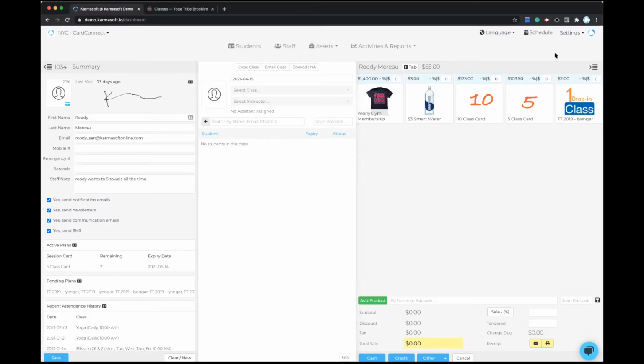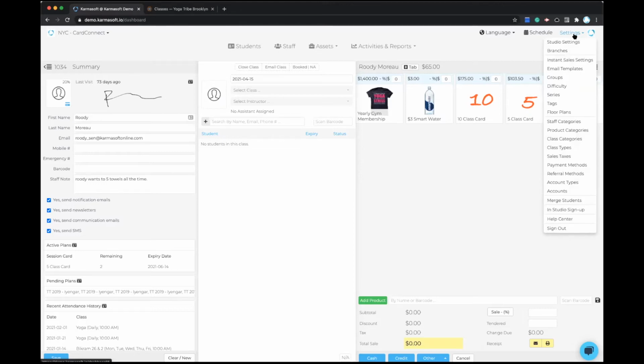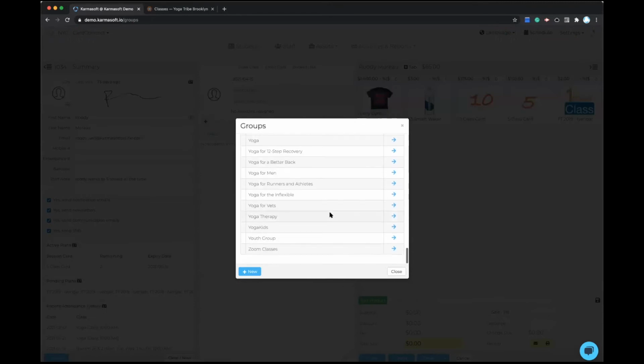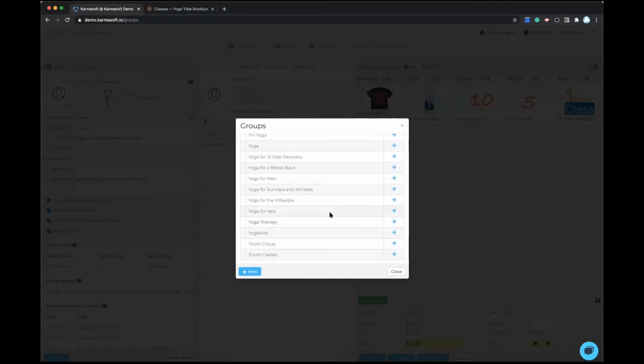Again, I'm not going to go in depth on those two, but it's really helpful for me to do that in order for you to have a decent understanding of groups. So groups are ways you can link pricing with classes and segment that pricing. If I go to settings and click on groups, you will notice that this is a demo, so we have a lot of groups. Normally, most studios have at most one to three groups.